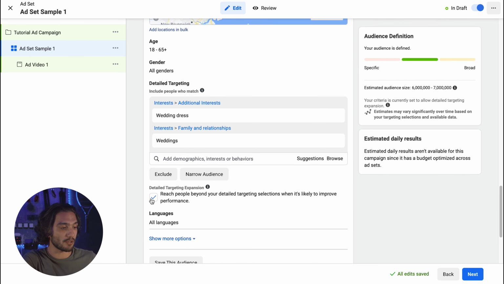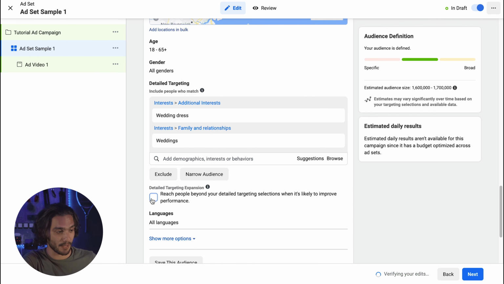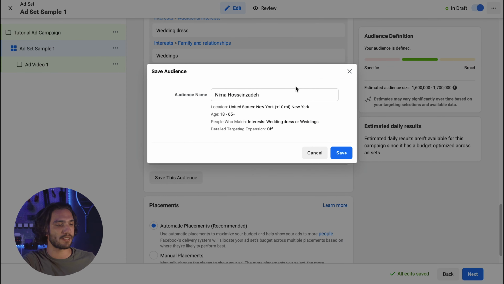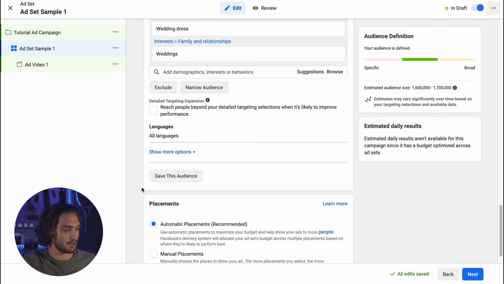But once you're done with this, make sure you uncheck this, because this is also going to optimize. As you see, after unchecking this, it just dropped down to 2 million. So make sure this detailed targeting expansion is not on, because then Facebook is just going to ruin your whole campaign. Once you're done with this, you can save this, choose a name for it, and then you can just use it in the future.